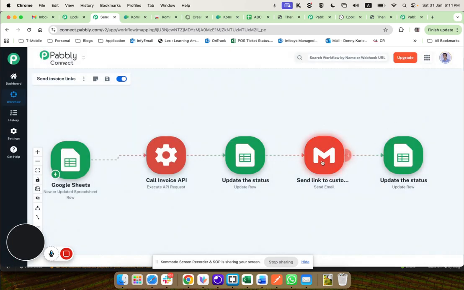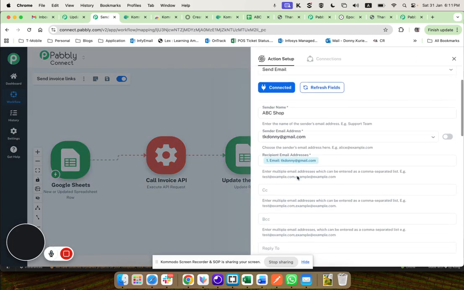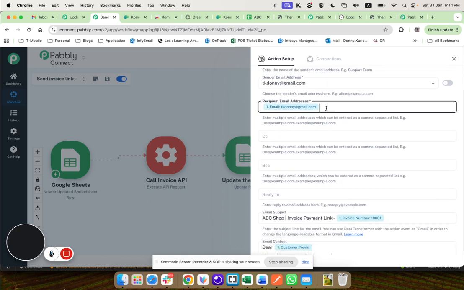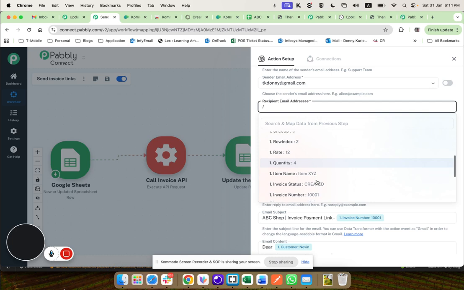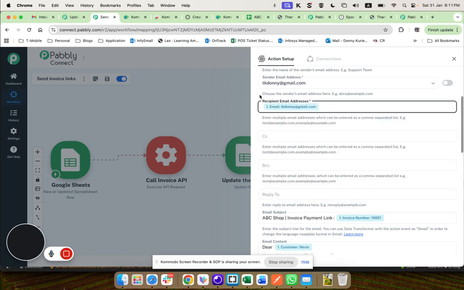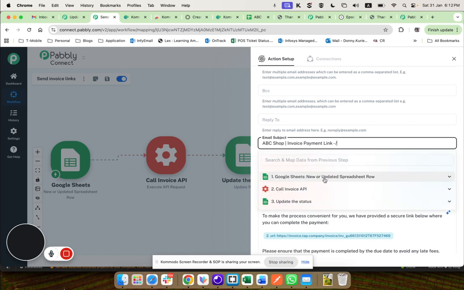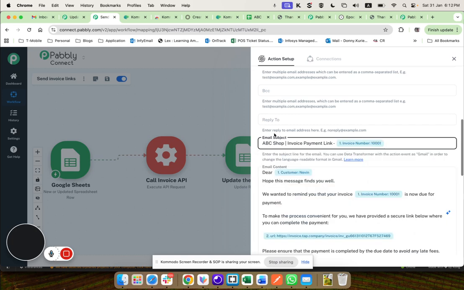That is send the link to the customer. So I'm going to connect a Gmail app, connect my Gmail account and send emails. Very simple step. Username, sender name, sending email address, and the email address I can populate from the Google Sheet value. That is the email address of the customer. Recipient email address. Then I have to update the invoice. I'm going to update a dynamic email subject header. I'm going to put the invoice number from the sheet. The invoice number is 1001.